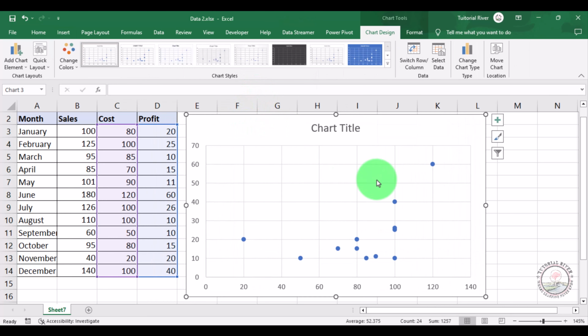Here you can see a chart has arrived. In the chart, you can see the first column of your selected data will be on the x-axis. Here you can see that 20, 40, 60 and 140 is the cost, and on the other hand, profit data will be on the y-axis.